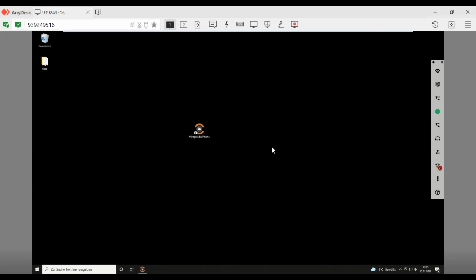Perfect. Yes. So here you can already see the Mirage Mia phone. You can see it on the right side. It's only this little bar here on the right. So it's even possible to set it up so this little bar is also hidden while you're not on a call, for example.